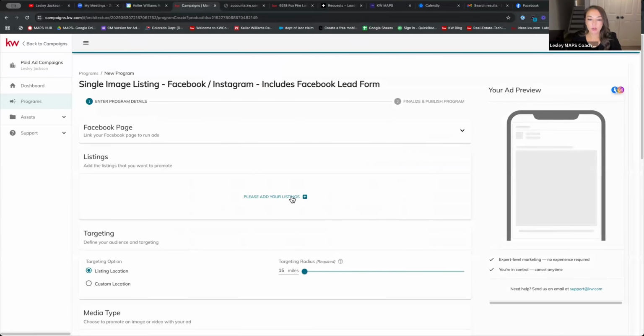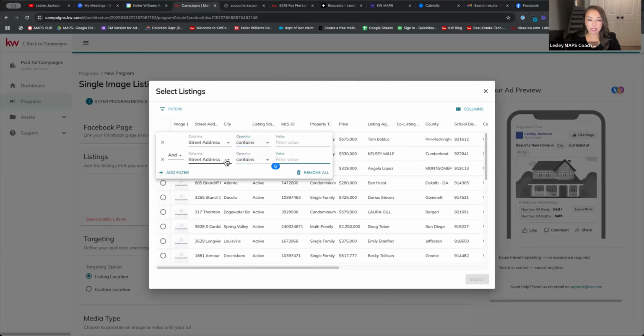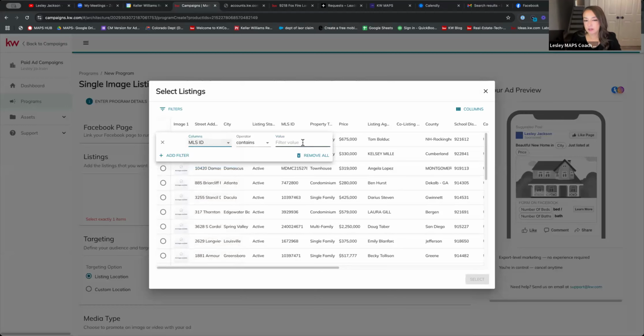What I'm going to demonstrate in this class today is really being able to use this as your filter. You have a few filters here: street address, contains, or equals with. You can add another filter if you like to look for more. Those are your two options. Now I'm also going to add MLS ID and see if it still allows me to pull it up.